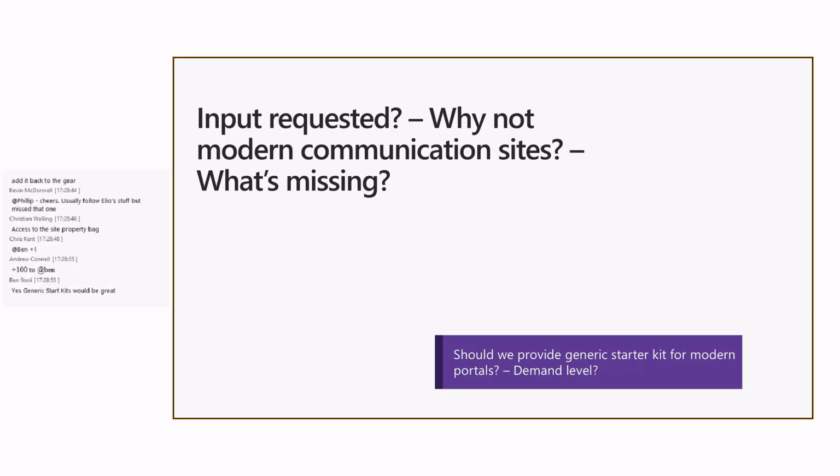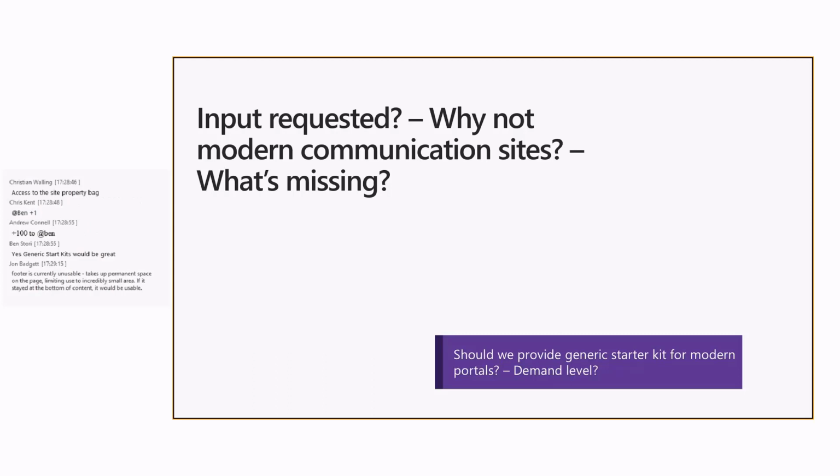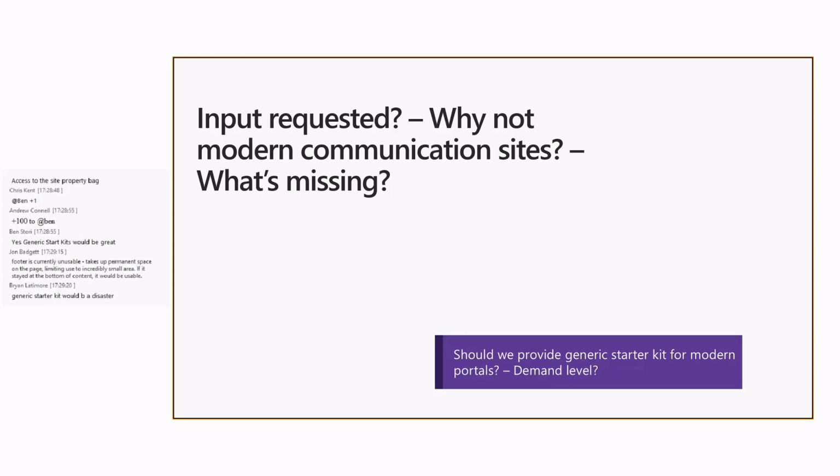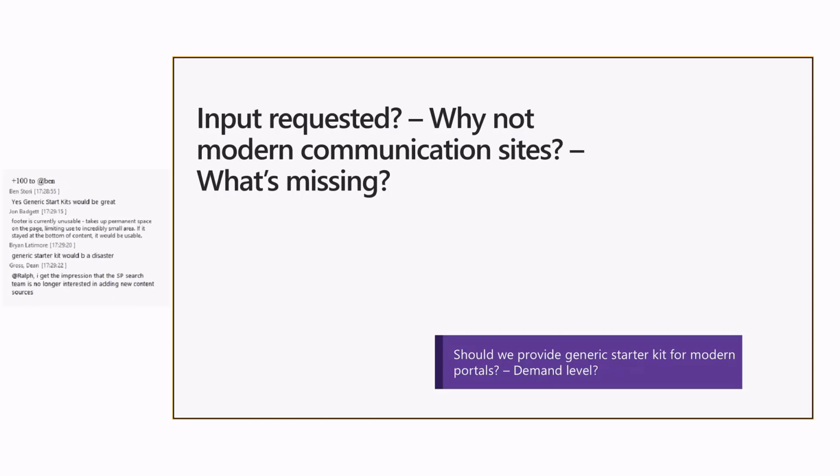Site property bag can be accessed if you enable the script or disable the no script tag, but you can read the stuff, but you can't edit it, and there's a reason for that one as well.